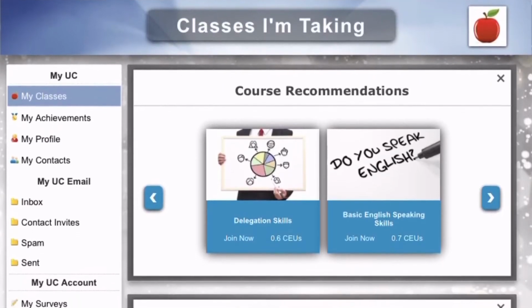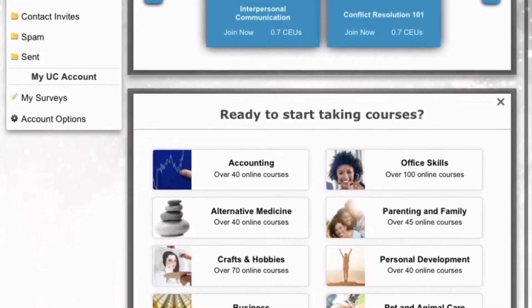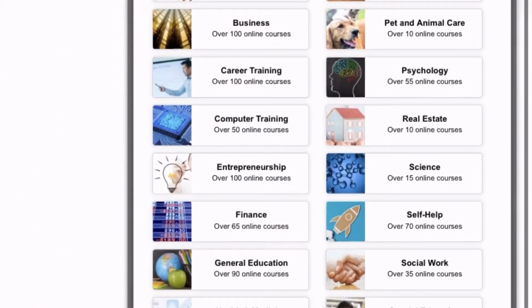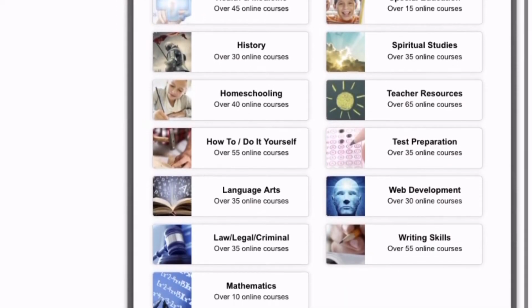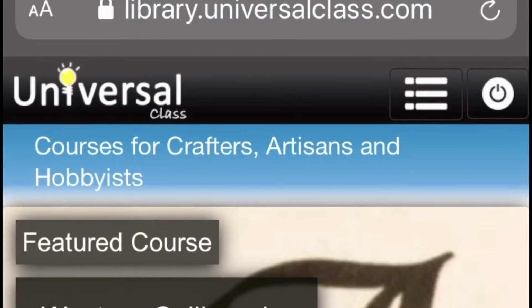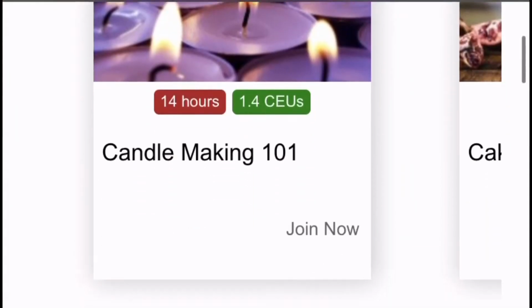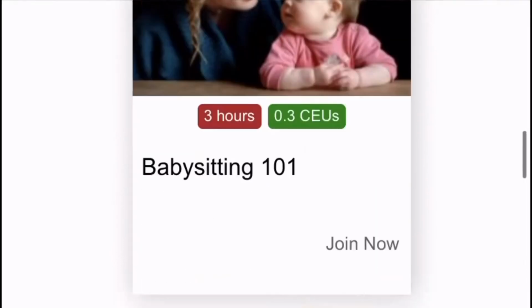The Universal Class database is filled with a wide variety of online classes. You can take these classes for fun, or some are even offered as a continuing education credit. I'm going to scroll back up to the top of the page here and select the Crafts and Hobbies classes. Within each of the subjects found on the Universal Class homepage, you will find many classes offered. I'm going to just quickly scroll through the available classes under the Craft and Hobby page, just page 1, to give you an idea of how many there are.